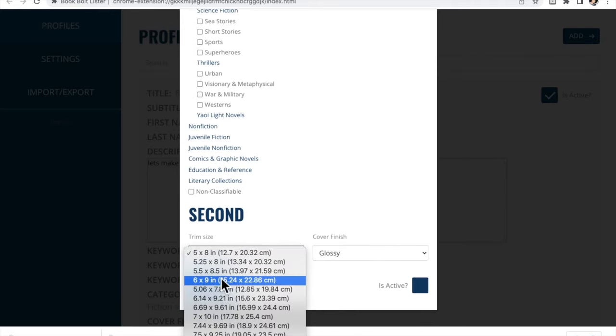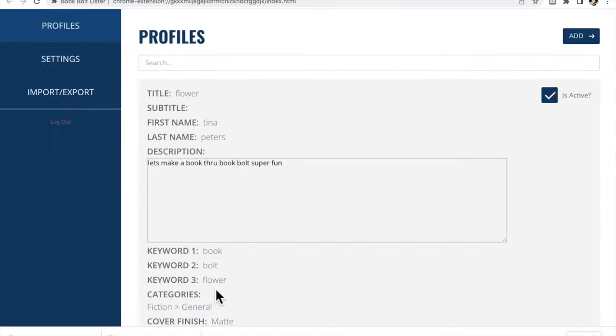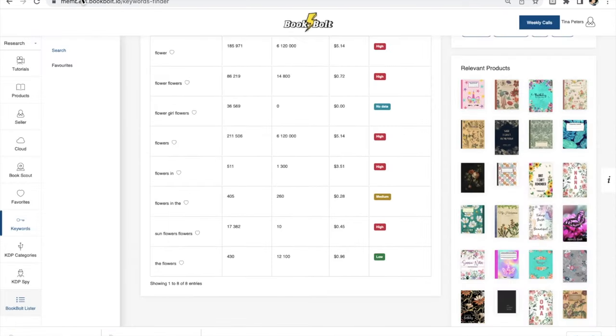All right. So we're going to change it to the 6x9 and then we'll just keep it glossy. So make sure you click active, because if it's not active, it's not going to work when you go to KDP Amazon. So this is what it looks like. So we've created a profile. All right. So let's go back to BOOKBOLT.